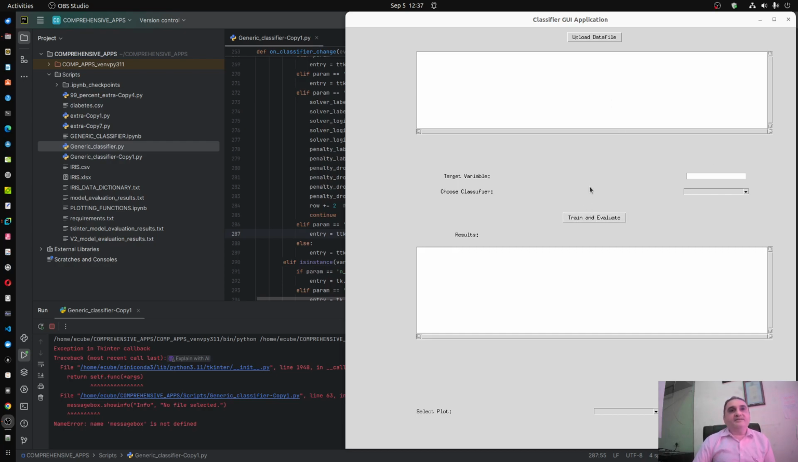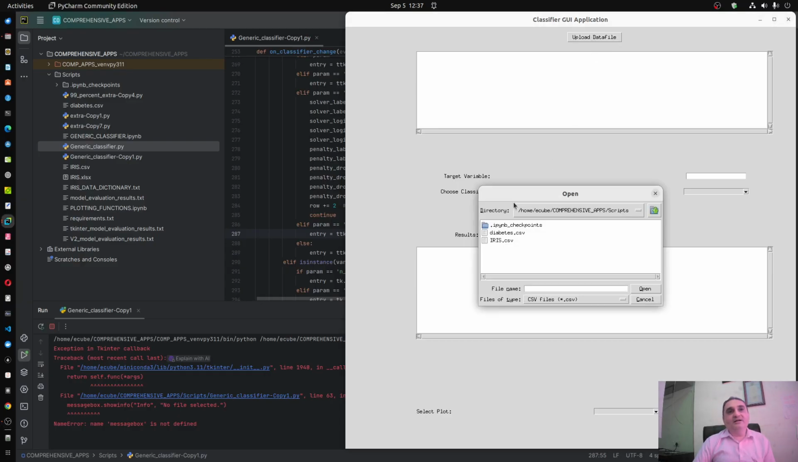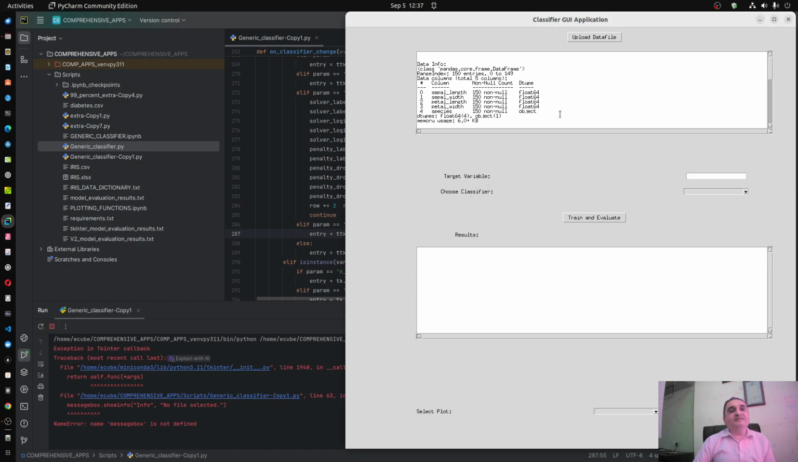Okay, now let us talk about a very simple looking but extremely complicated inside generic classifier application. This would be a nice example for displaying to a client what exactly data scientists do. So let us first upload the data file. Let us first take the iris data file, and this is that data.